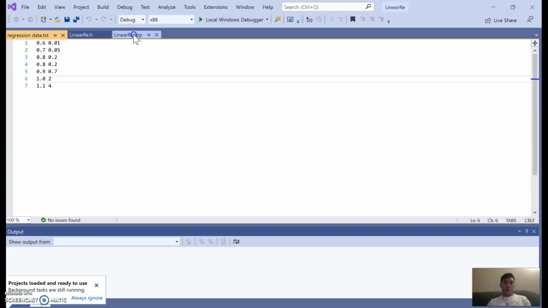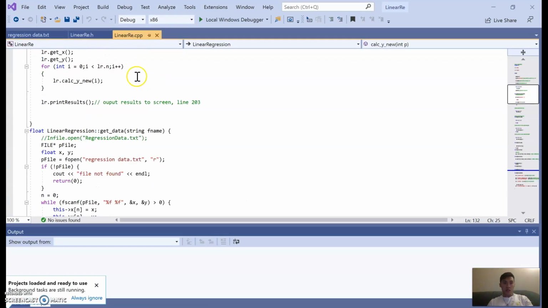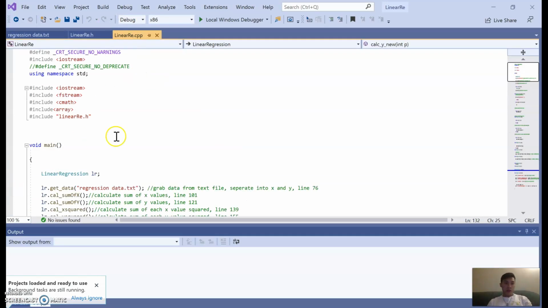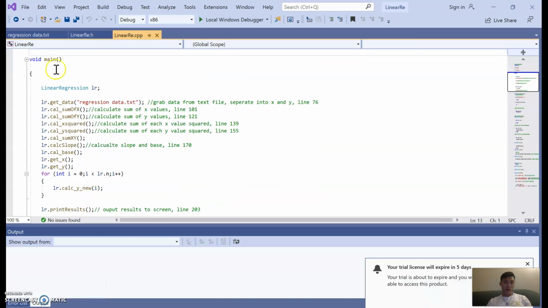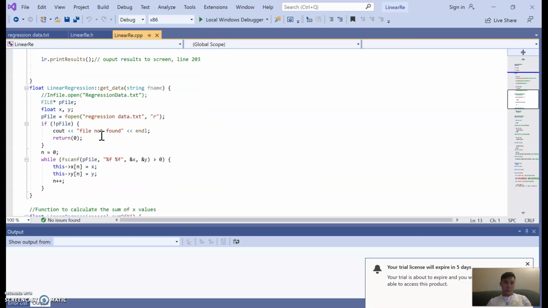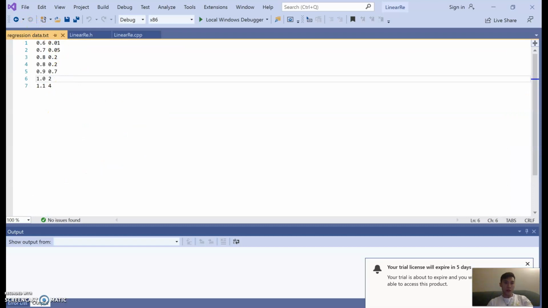So first, let me go over this CPP file real quick. This is all of my libraries up here, and this is all of my functions. And then this is the function where I get the data from, which is called regression data.txt, which is this file right here.